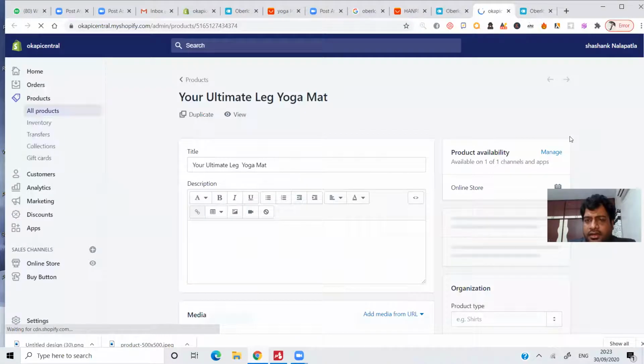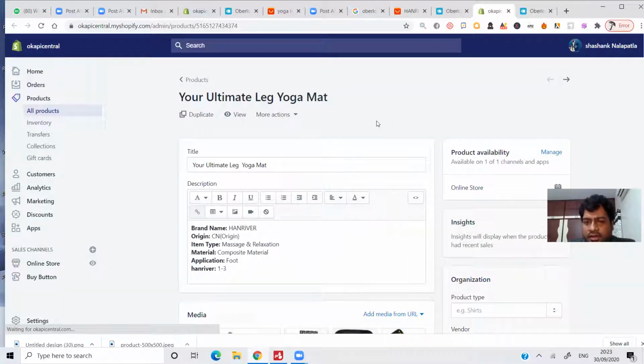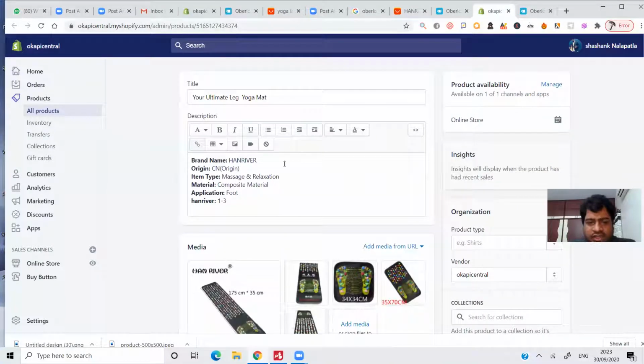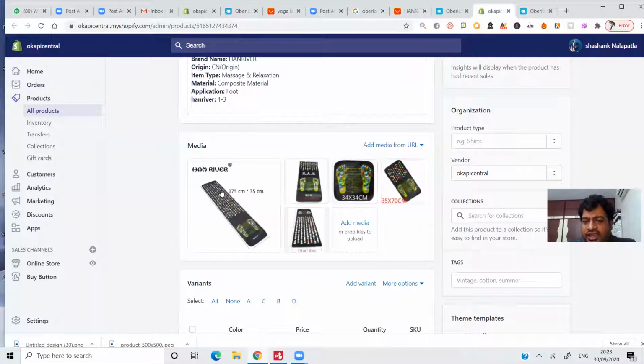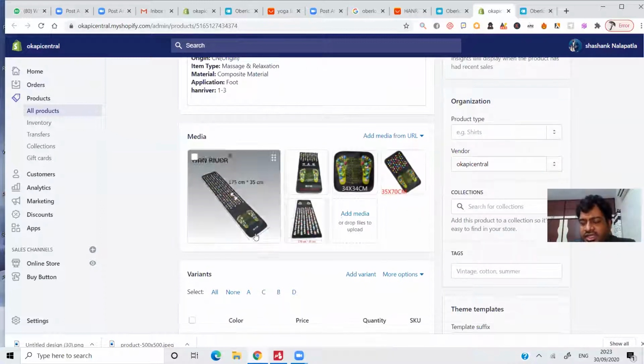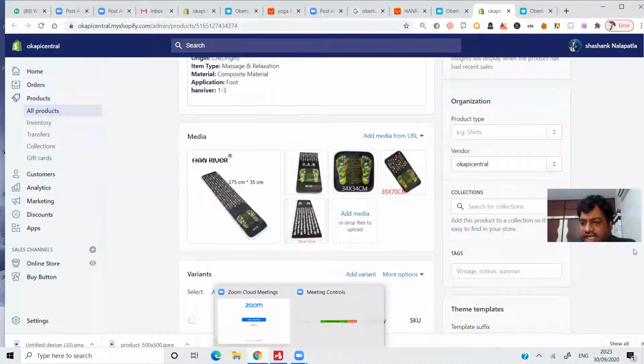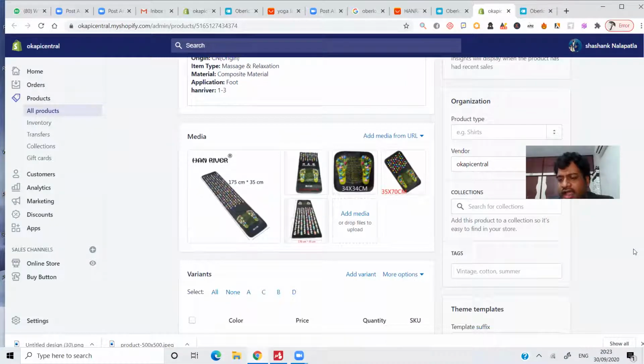Very important, guys, but very short class. If you can see, all the images that are from AliExpress are first imported to Oberlo, and from Oberlo they are imported to your Shopify store. Understand this. First, the products go from AliExpress to Oberlo, and from Oberlo to the Shopify store.